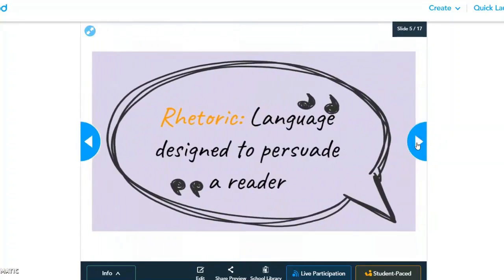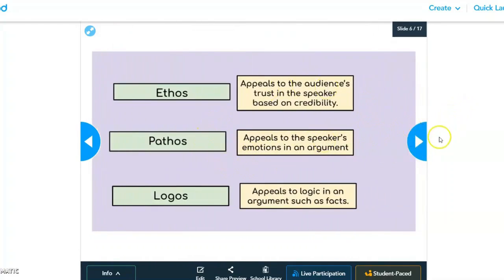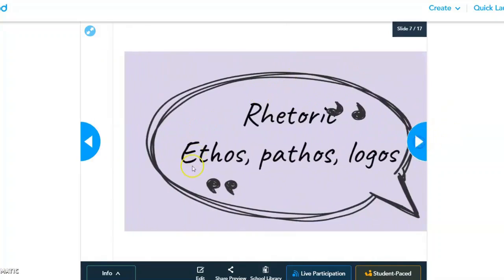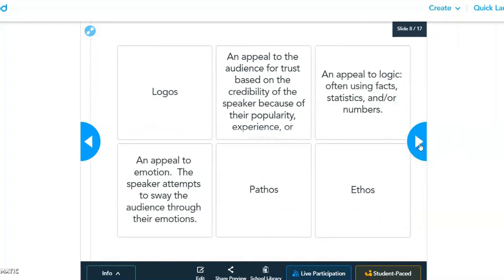Then of course you can talk about it, and then you introduce your concept, which in this case is rhetoric. And again, you can use slides to introduce concepts. Here I just introduced ethos, pathos, and logos. And again, just going through it with them.